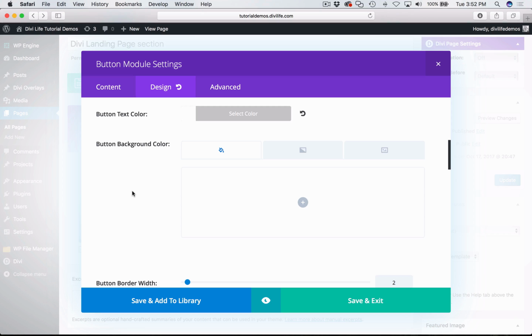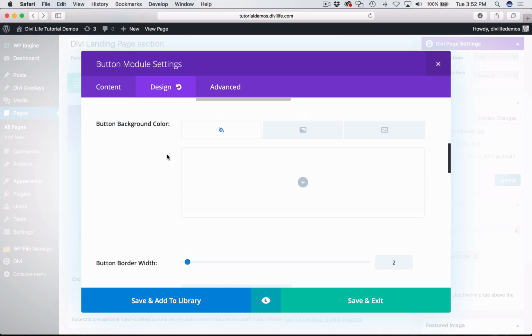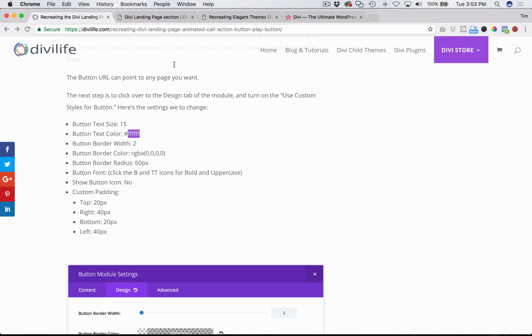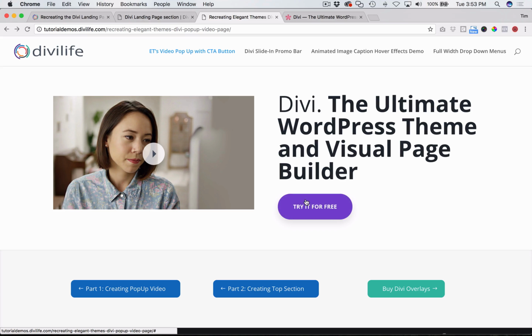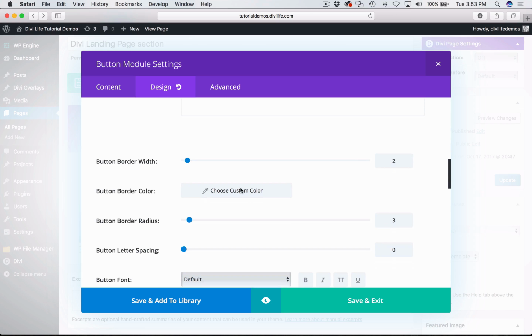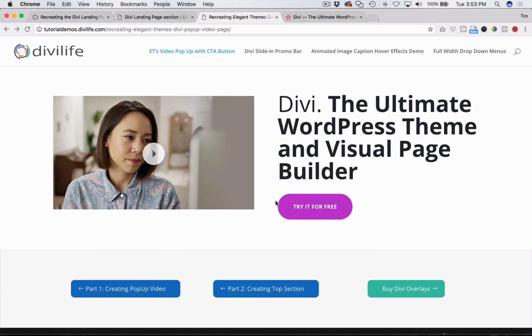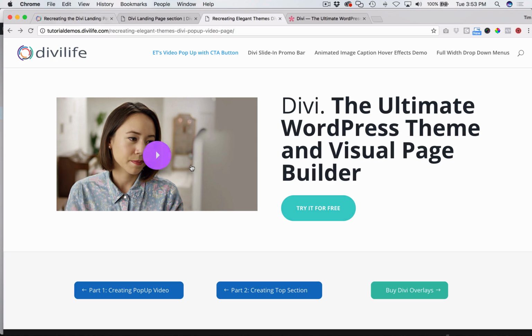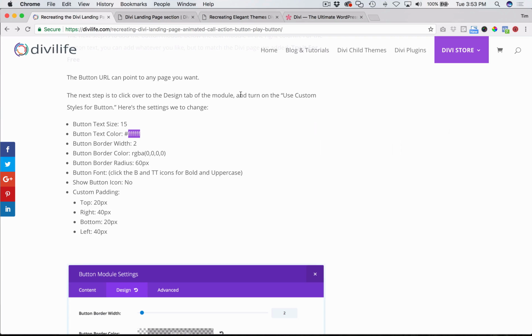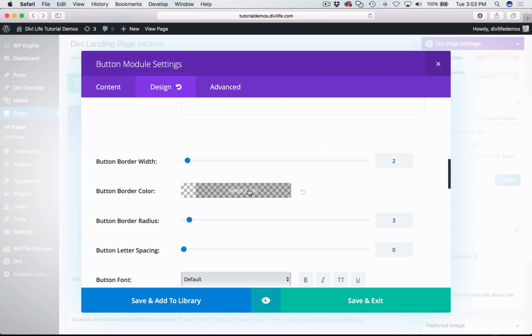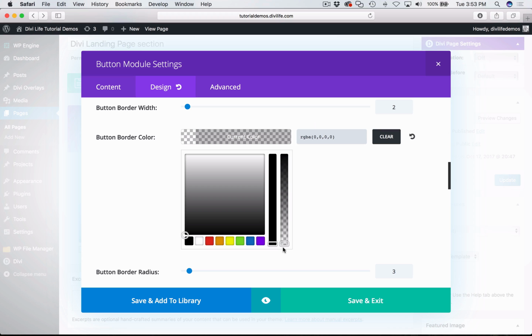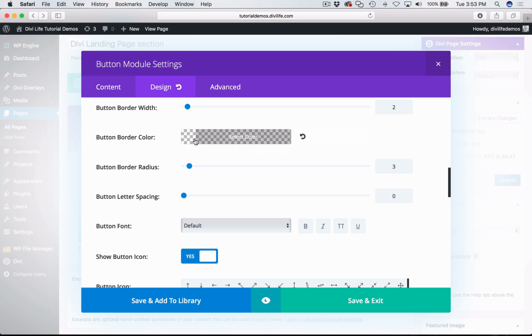And then button border width is 2. And notice we're skipping over button background color because we have some custom CSS that's actually going to be cycling through the background colors. That's why we just leave that blank within the module itself. So button border width is 2. Okay, we can leave that there. Button border color. And I apologize, I'm flipping through so many different tabs here. Hope you are keeping up. So button border color is just white, or I'm sorry, it's black with the opacity all the way down. So it's just transparent.